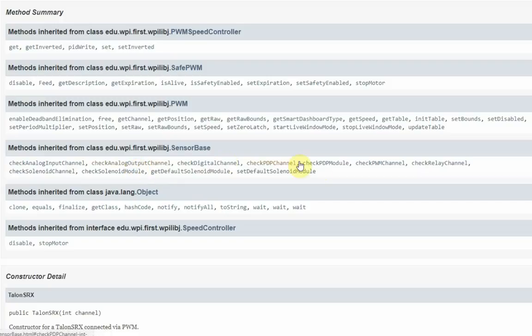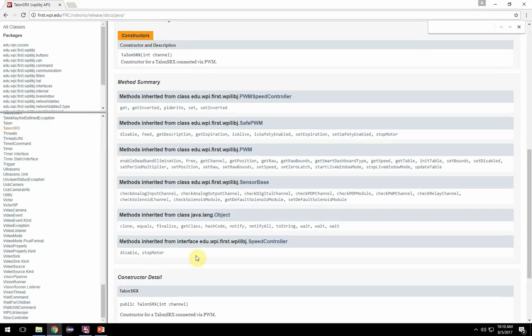Then we have methods inherited from sensor base that includes check analog output channel, check PWM channel, check solenoid, get default solenoid module. So these are some methods to let it integrate with other pieces of hardware in your FRC library. And lastly, from object, it picks up clone, it picks up equals, it picks up toString. And from speed controller, we picked up disable and stop motor. So you can see this is a much more complicated class.